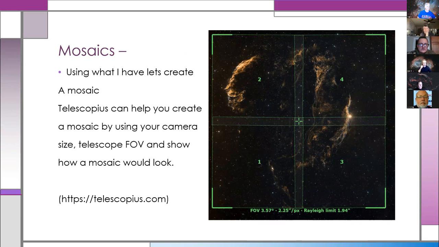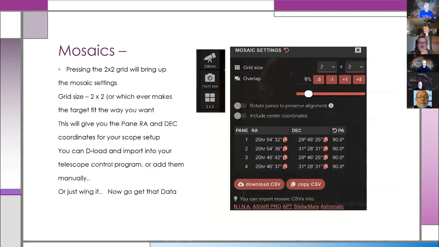And you can export these out through Telescopius. So here's the 4 panels it has, a 2x2 grid, gives you your RA and declination coordinates. Download it, import it into your control program, whatever you're using. You can add them manually or just wing it. And you'll find that I pretty much just winged it on the Cygnus Loop.